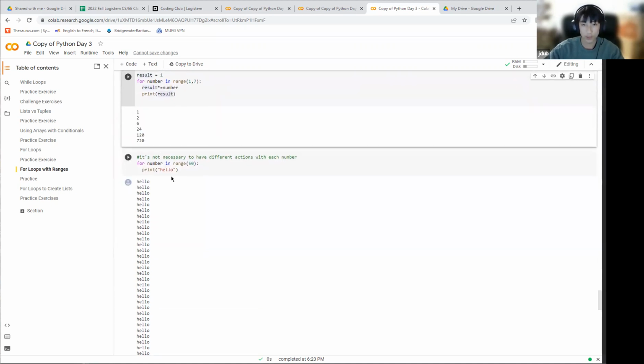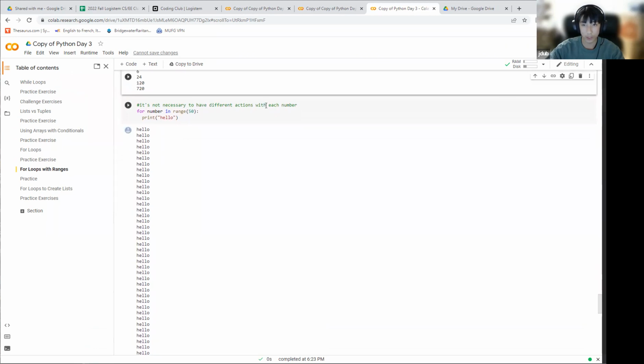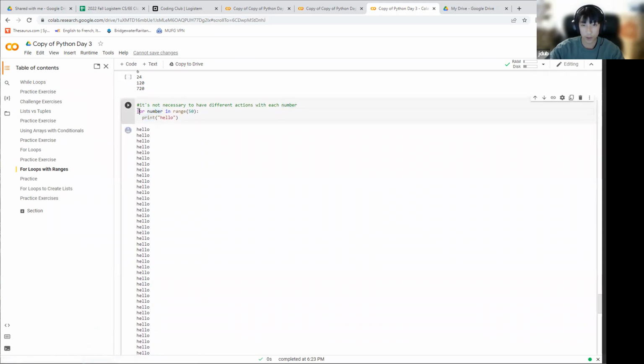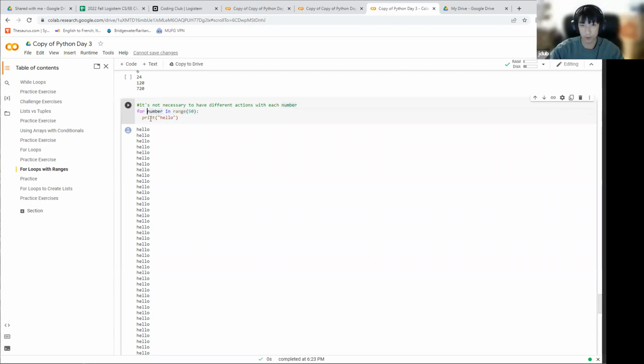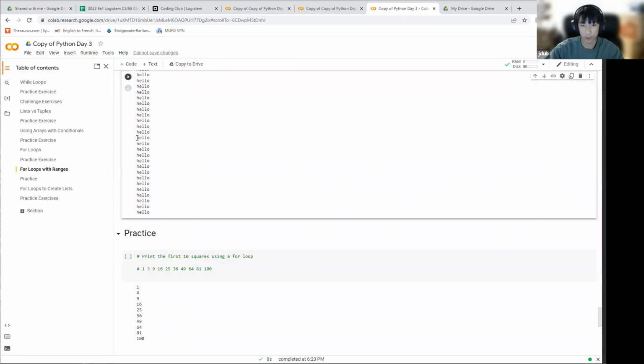It's also important to note that it's not necessary to have different actions with the for loop variable you choose. So if I have this for number in range 50, this basically creates a loop that will run 50 times, but I don't have to use the number variable inside of the for loop. I can just print hello and this will print 50 times.